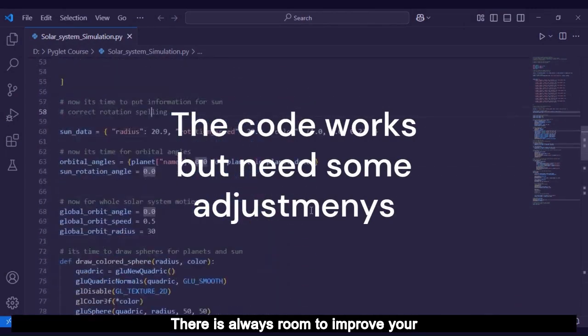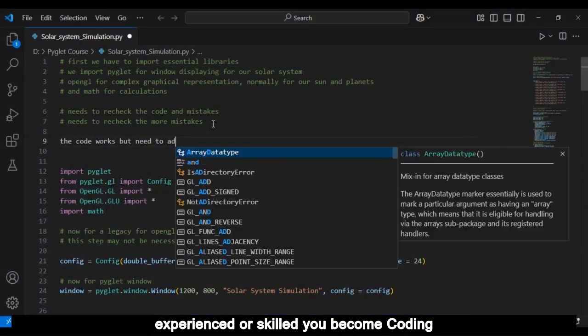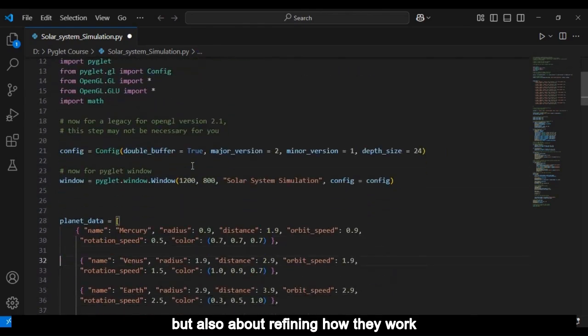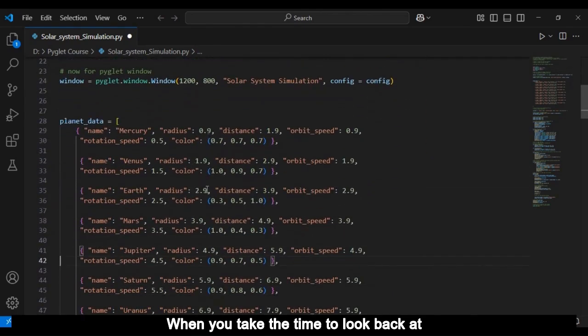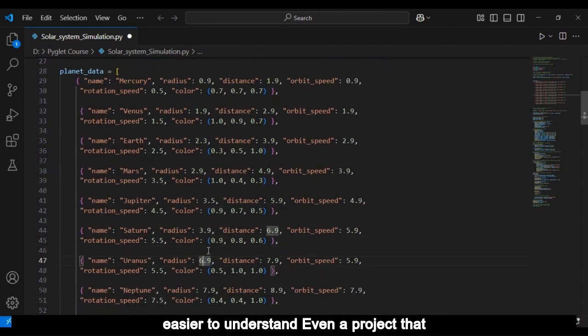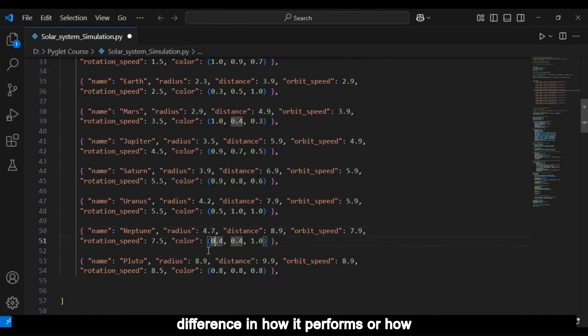There is always room to improve your mistakes and your results, no matter how experienced or skilled you become. Coding is not just about getting things to work, but also about refining how they work. When you take the time to look back at your code, you often discover parts that can be made cleaner, more efficient, or easier to understand. Even a project that runs perfectly may have areas where small changes could make a big difference in how it performs or how easy it is to maintain.